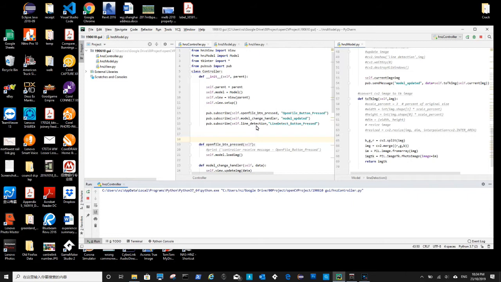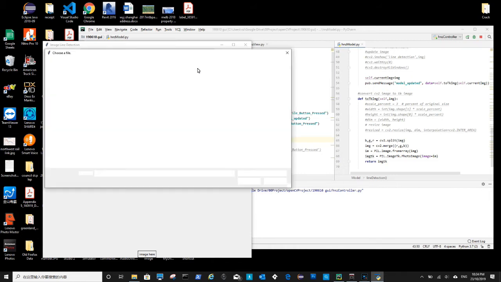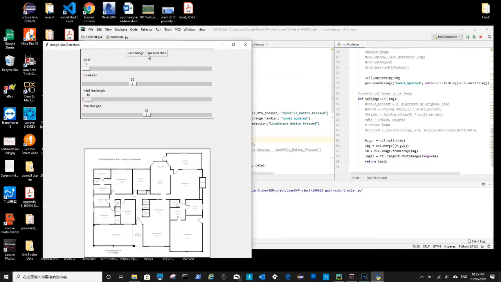The sample program is a line detection test software, as you see now. What it does is take command user action from the GUI, open an image file, and apply OpenCV line detection. You can control the line detection parameters by using the sliders. It was designed to detect walls of a buy-to-let floor plan.